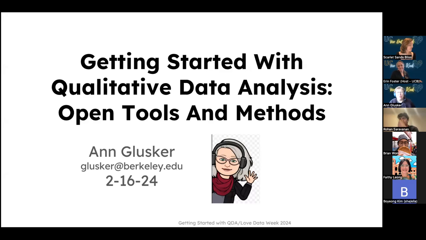We are going to be spending the next hour getting started with qualitative data analysis. I'm going to be talking about open tools and methods specifically. There are a lot of excellent paid tools, but since it's Love Data Week, we like to talk about open source resources, and because very few campuses, maybe two or three, depending how you count it, have campus-wide licenses for paid tools. Open tools kind of seems to be the way to go.